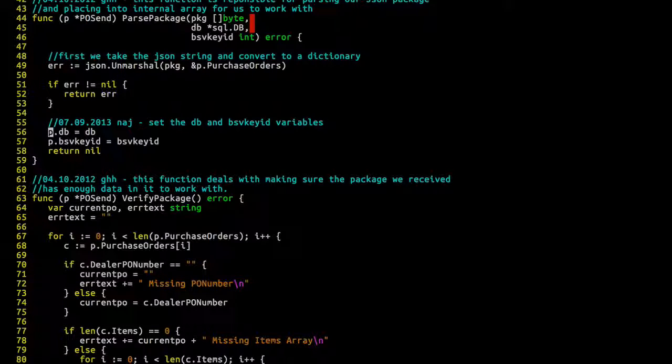Now, once we unmarshal the information and we get our array, we make sure we don't get any errors, and then we set our BSV key and our database connection for our structure that we created, and then we return. So parse package is really quick and dirty. It just takes the string, converts it into an array, makes sure everything's okay, and then gets out.